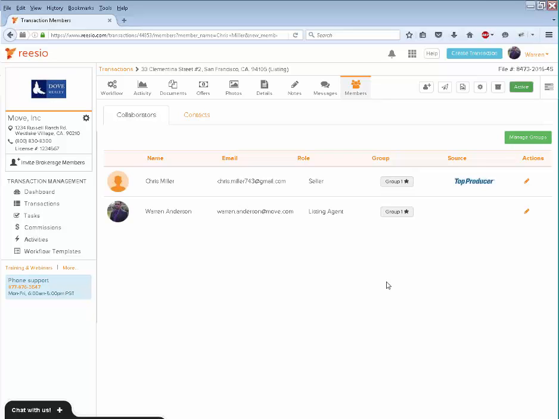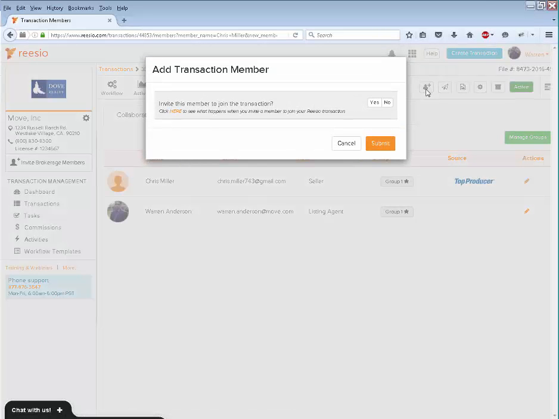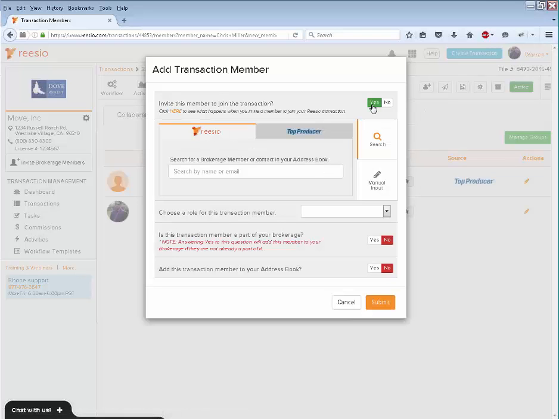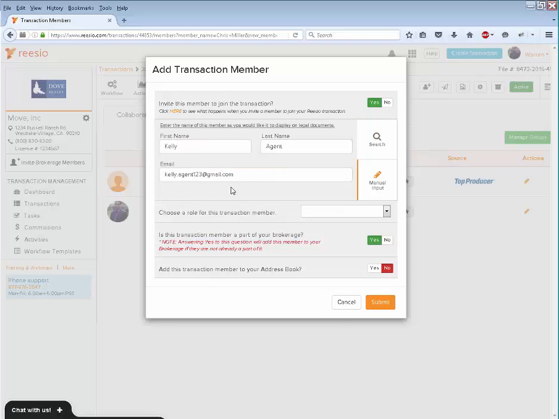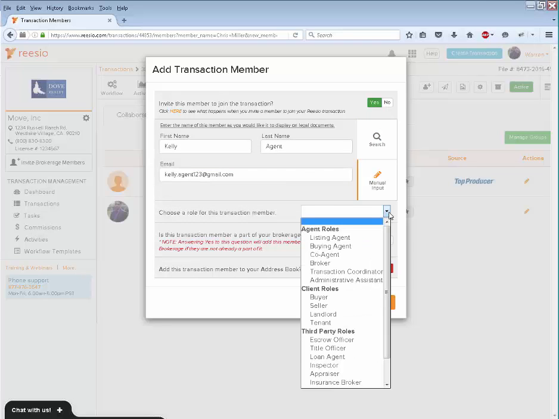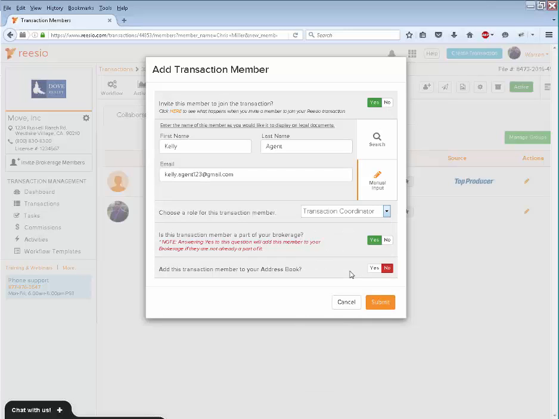To add additional transaction members, once you've added the first one, up at the top here, this little icon allows you to add a transaction member. Clicking on that will just repeat the process. So let's just go ahead and add one more person. Say yes. Let's add Kelly Agent from our brokerage. So I can just type her name. Right, so select her. Again, I can choose a role. Maybe we'll do her as transaction coordinator.